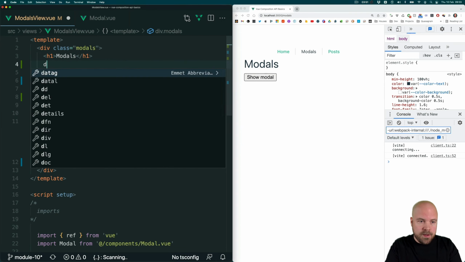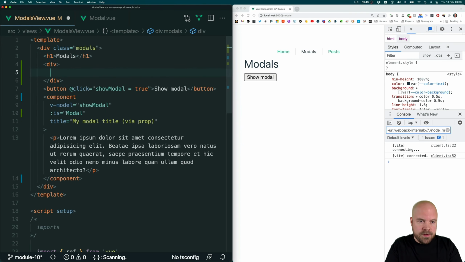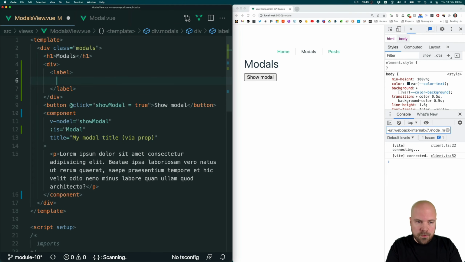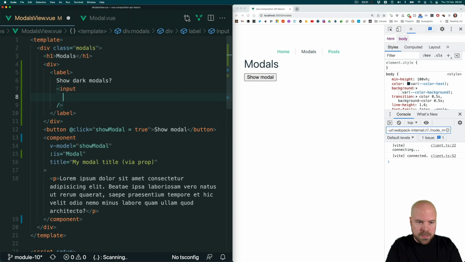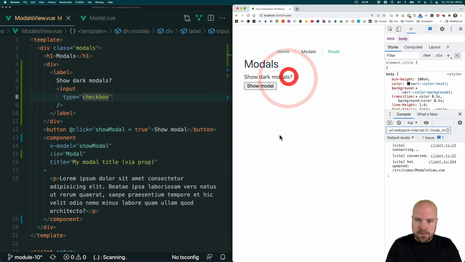So after our heading, I'm going to add a div, and then inside that, I'm going to add a label, and then inside that, I'm going to put the text "Show dark modals?" And then after that text, I'll add an input, set the type to checkbox. Let's save that to make sure it's looking okay. And yeah, that looks pretty decent.